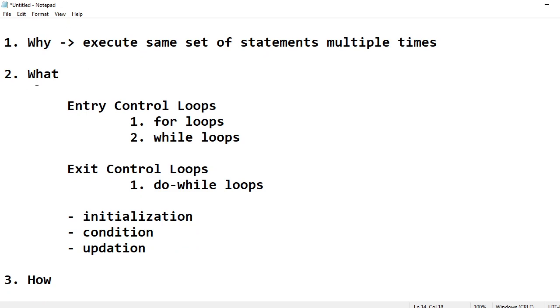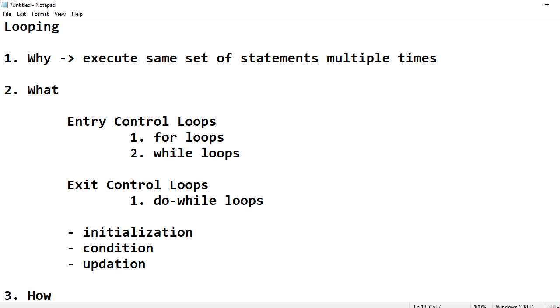Now, we have seen what are loops, and we have also seen why we need loops. Now we will go to our third and last question, how we can use the looping. Because we have three different types of loops and all three loops have different syntaxes, we will see the syntax of all three loops when we go through the loops one by one. So this is the introduction to loops.